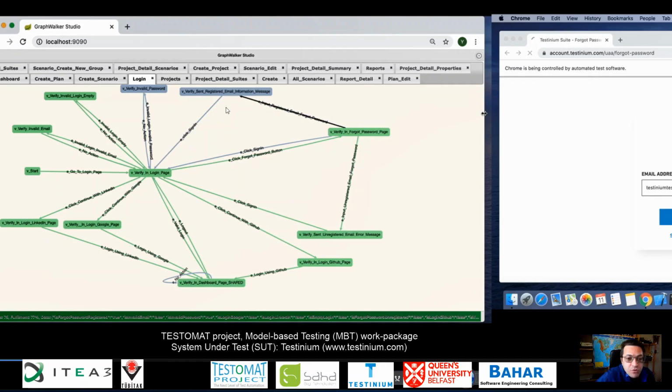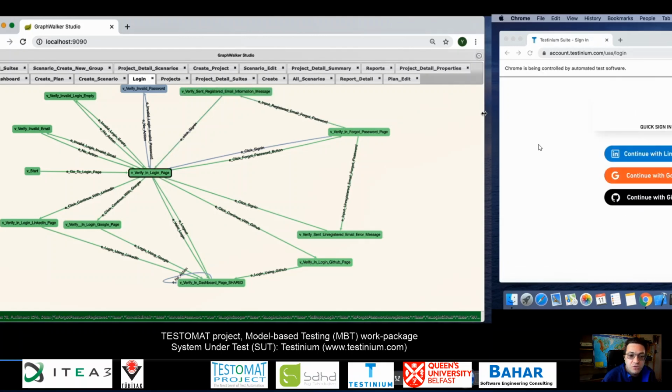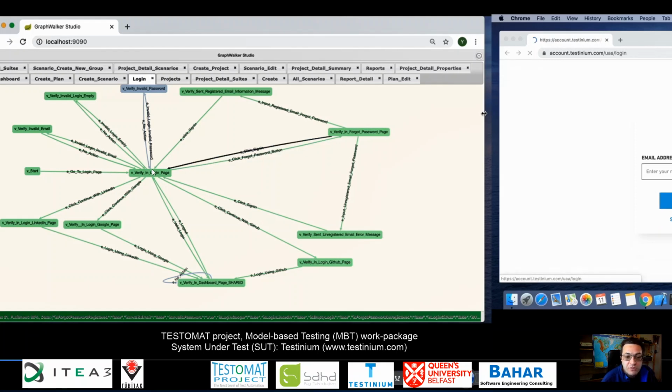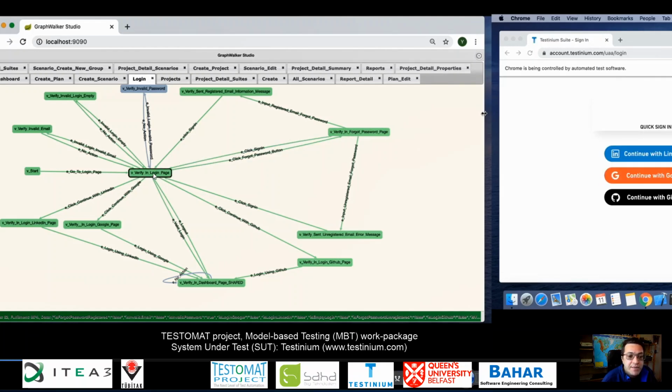And as you see, it's taking this edge, which is verify sent to registered email information message. So we are verifying that if I enter a correct and valid email address, which already has an account in the system, it will really send that message, and it will say it. So it says we sent the message. And then quickly it comes back to the login page, and then takes the other way.